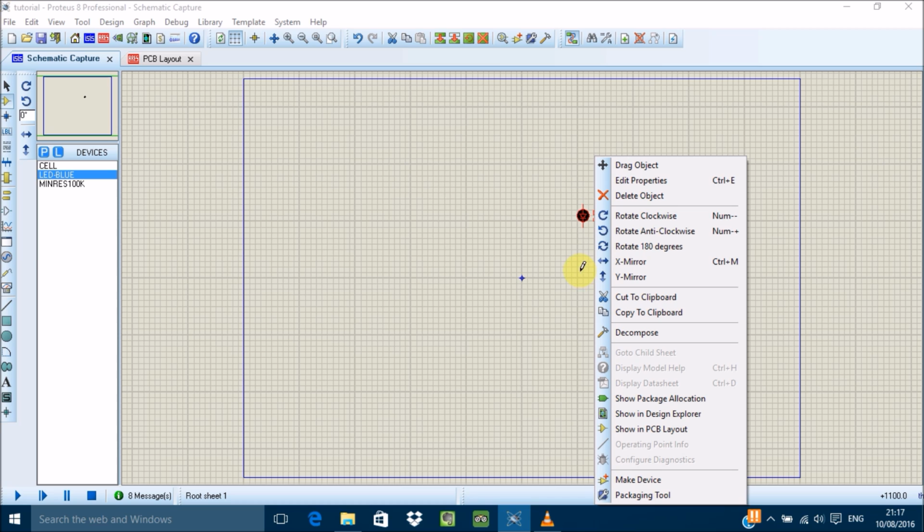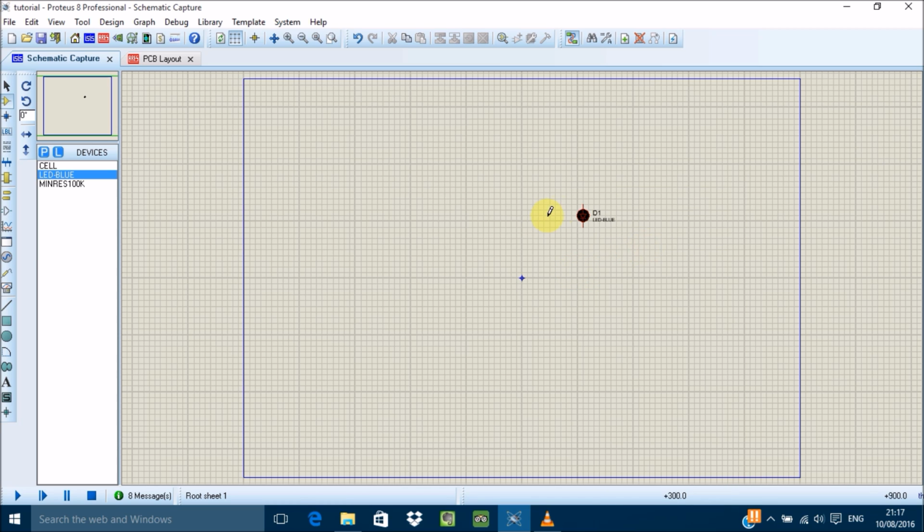Now I'm happy with this, so I'm not making it horizontal. I'm just keeping it as it is. The second component I'm going to use is the cell. So, the cell, now placing it here. Now you can see there is a positive terminal here, and the LED has the anode here and the cathode here.